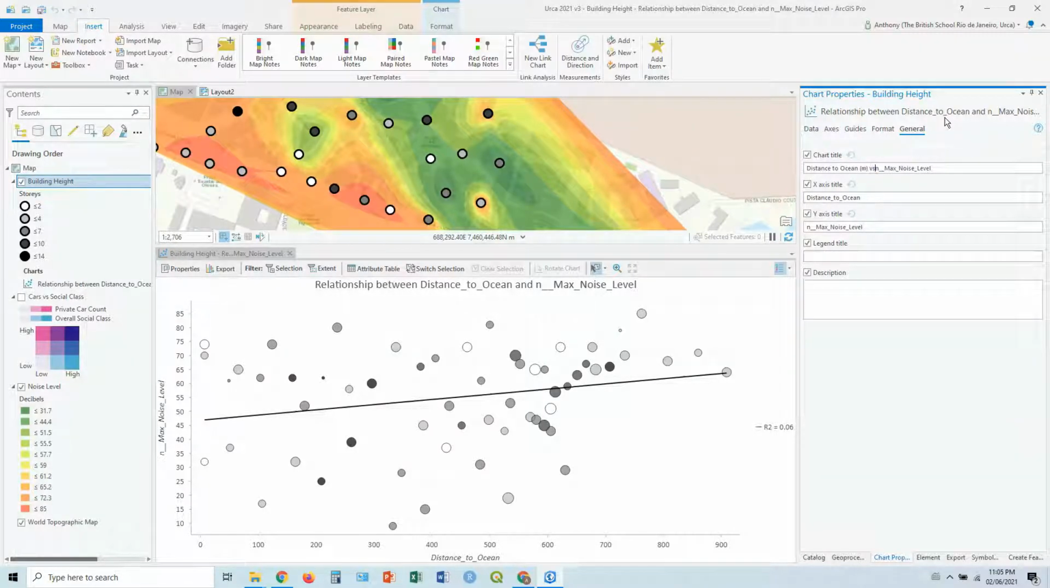versus, with that, x-axis title, okay, yep, distance to ocean, meters, and then we've got max noise level. Well, let's just copy it from up here actually. You can add something in for the legend if you like as well. You can add extra things in there, but generally it should be pretty self-explanatory with your axis titles.